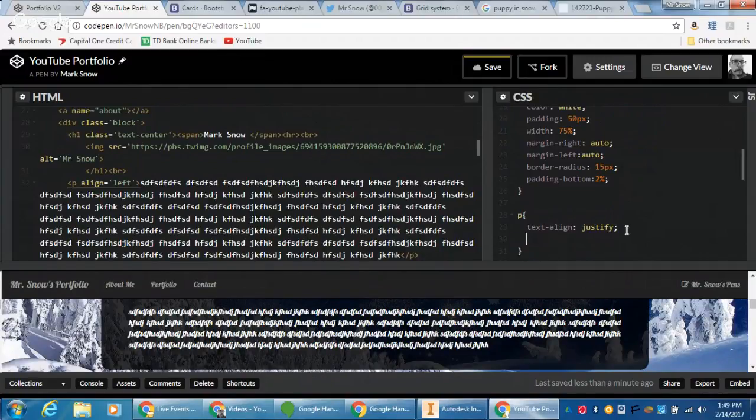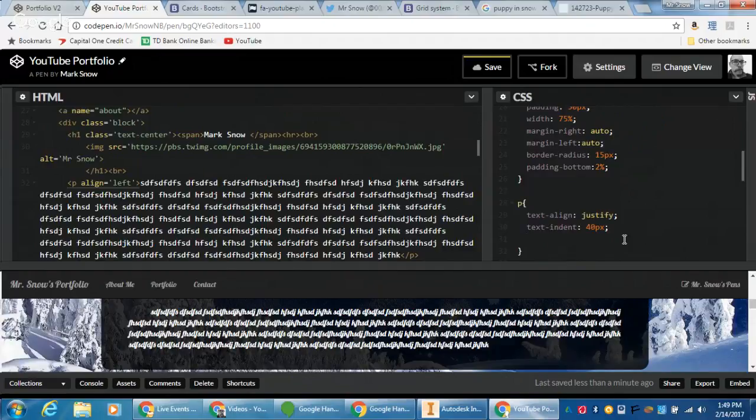Let's take this P, and I will add text indent. And let's go 40 pixels. Oh, look, it indented for us, our little paragraph. And now let's make the actual text a little bit bigger by saying font size. And we can justify this with 20 pixels.